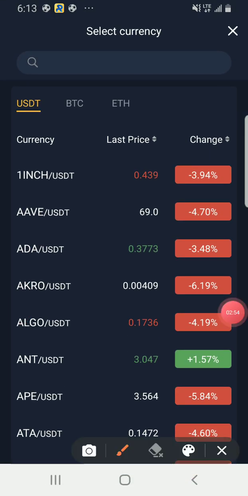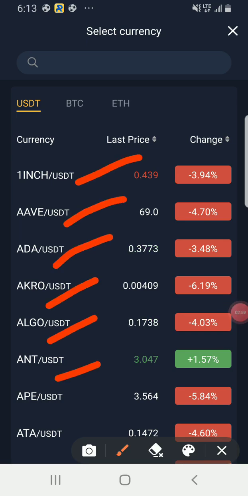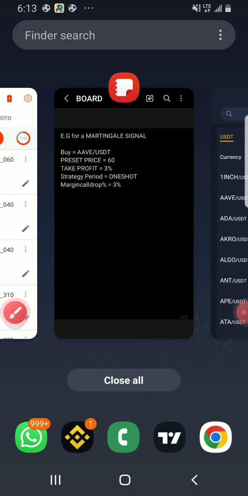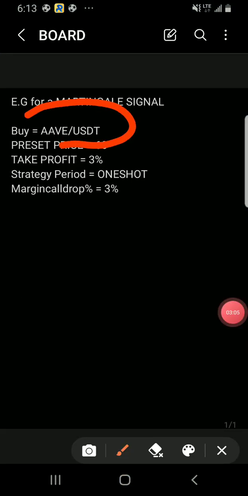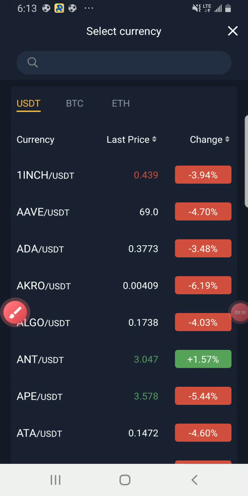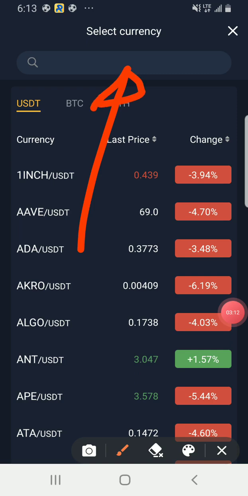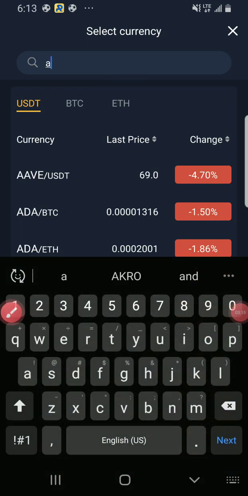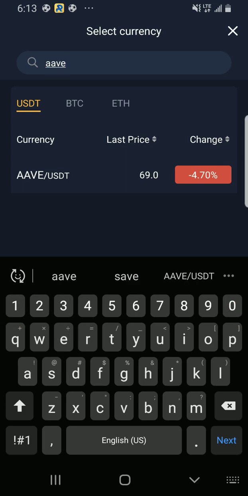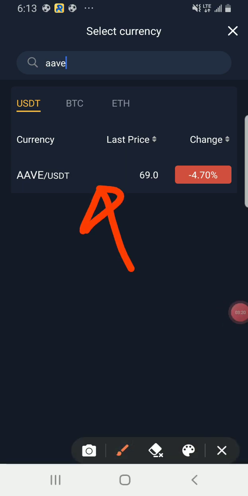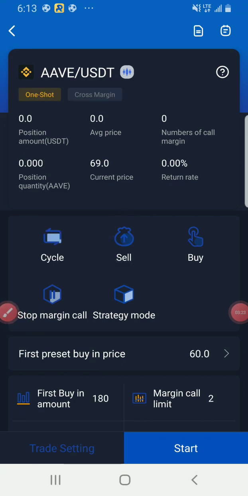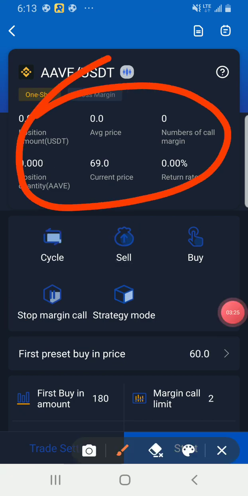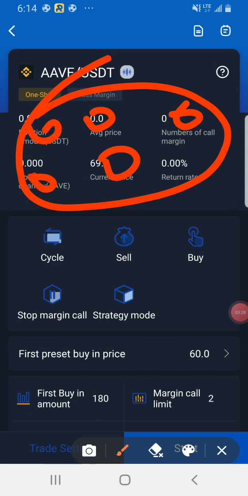The moment you click on next, they bring very many coins. All these are coins, but in our signal we are going to trade Aave. So you search for Aave here, and you see they have brought it here. You click into Aave, and it comes like this, where everything is 0000, meaning the robot is not trading this coin of Aave.